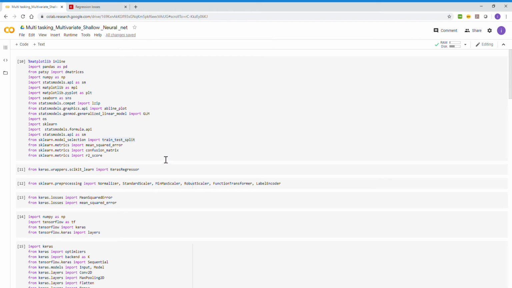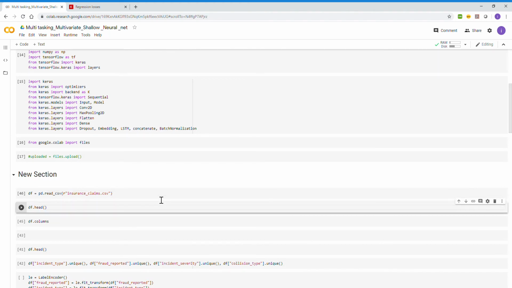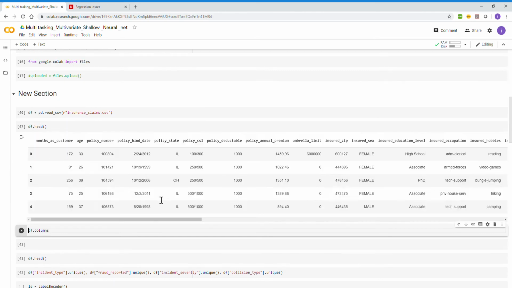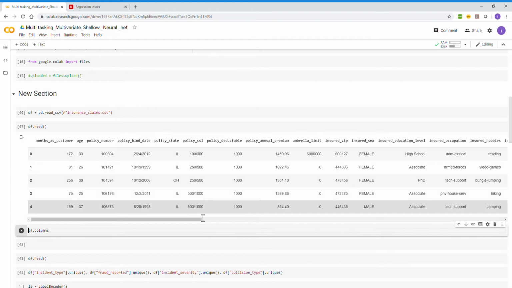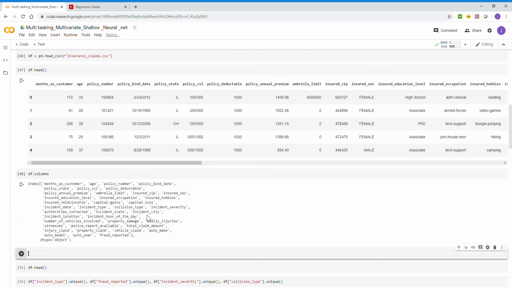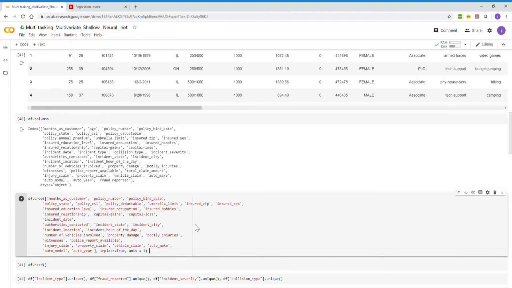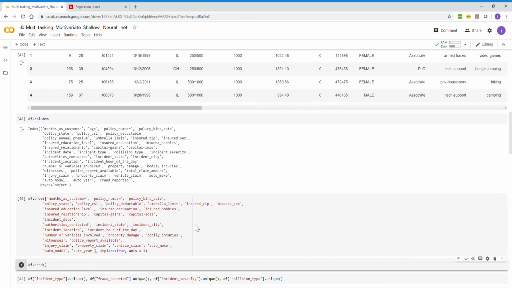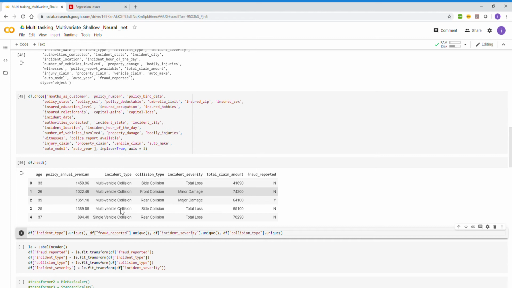So let's go ahead. I have already loaded my libraries and I will go ahead and load the data set here. Let's see the heads of the data set. I'm using the same insurance claim data set from my first video, and I will look into the columns. Wow, there are multiple columns. I do not need everything. I'm going to drop most of them and retain a few of them. These are the ones that I'm going to retain.